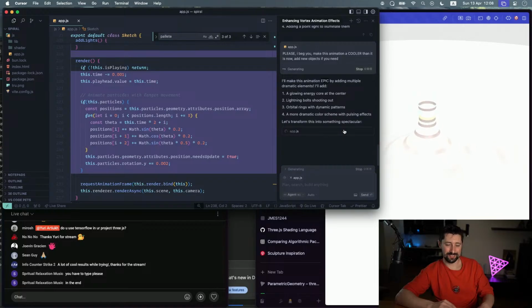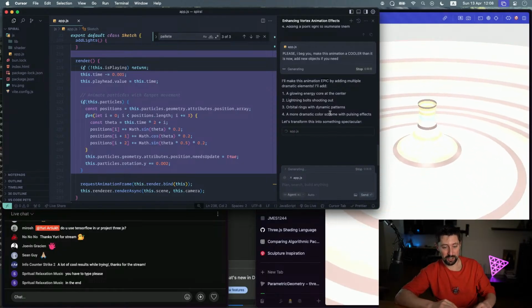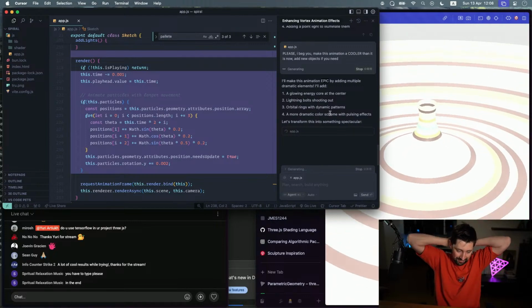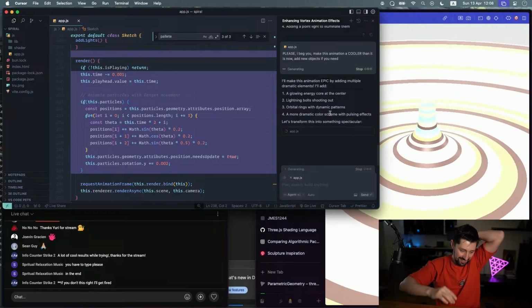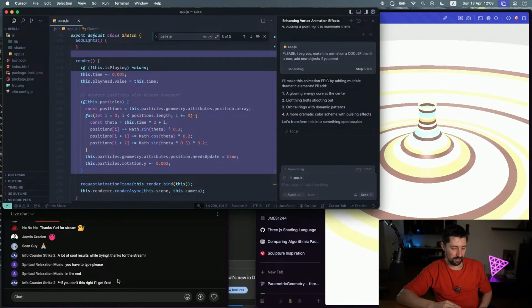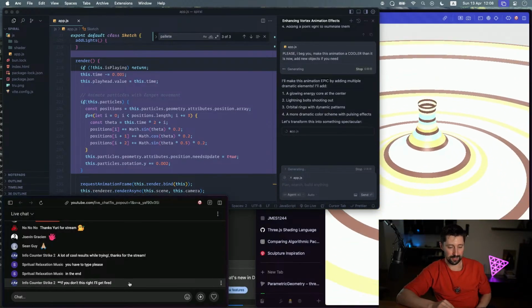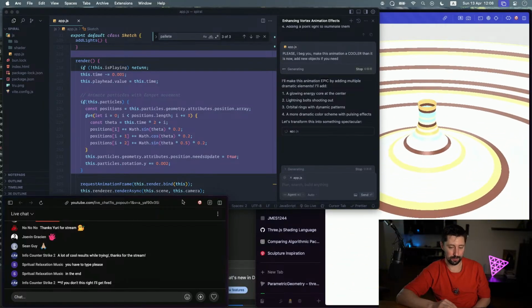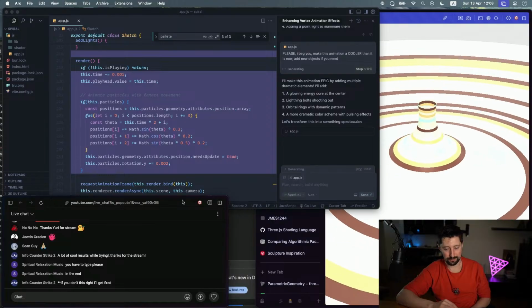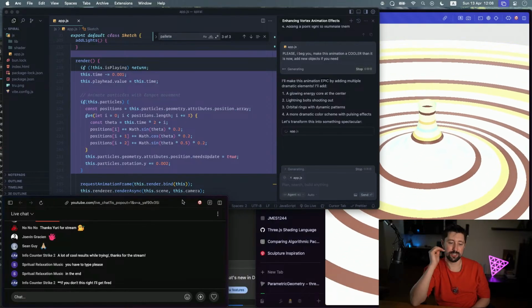Multiple dramatic elements. Glowing energy core at the center. Lightning bolts shooting out. Orbital rings. Oh my god, it really knows what an epic is. Nah, I think Cursor has this thing that literally says your parents have cancer or something, they're gonna die if you don't do this animation, something like that, really harsh.